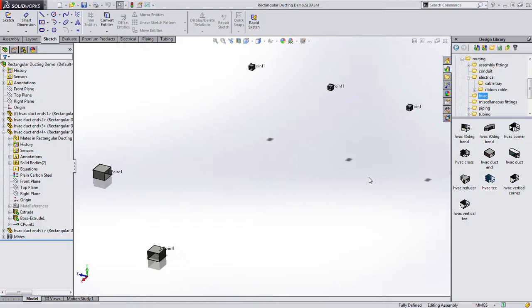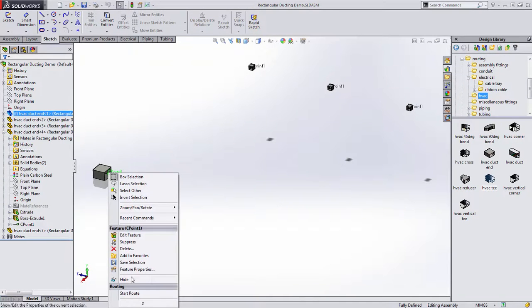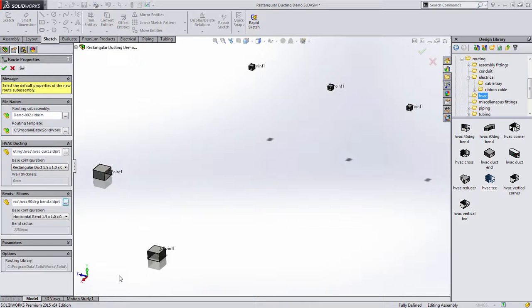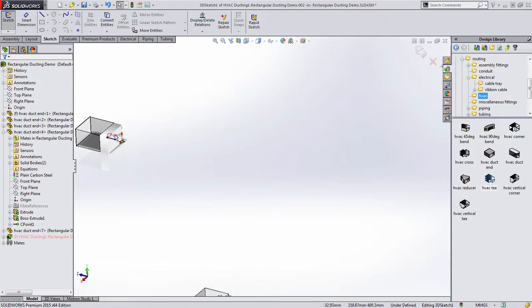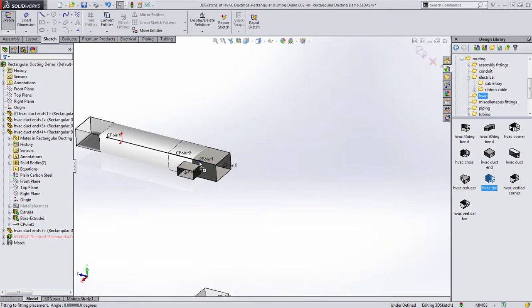SolidWorks Routing has some fantastic new capabilities in 2015. Support for rectangular ductwork is the first feature we'll look at. Similar to routing for piping, you can sketch out routes, drag and drop fixtures like this T-junction, pick the desired configuration, and then continue to sketch out the path.